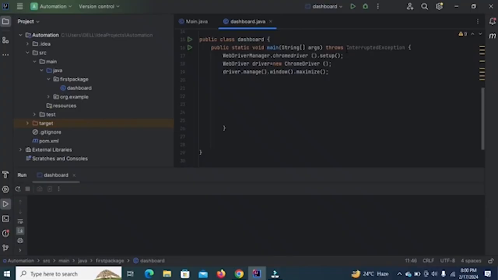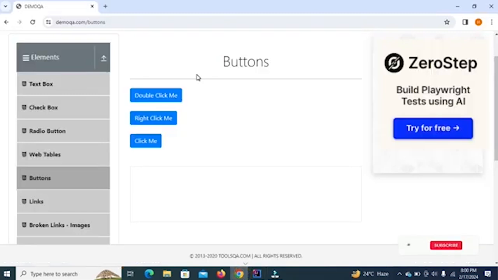How to right click and double click on the buttons. So let's begin. Here you can view multiple buttons are available. Double click me. If you click on this double click button, you have done a double click, and text is shown. If you right click on this button, you have done a right click, and text is shown. We can handle these double click and right click buttons in Selenium.